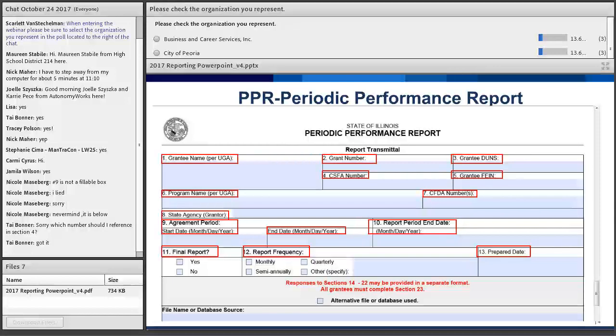So like I said, number 10, that date will change the next time you submit the report, and hopefully we'll have a refresher course. Number 11, this is not your final report, so let's hit no for that. And number 12, you're always going to hit quarterly because these are quarterly reports. Number 13, you can put today's date as the date that you are preparing these documents.